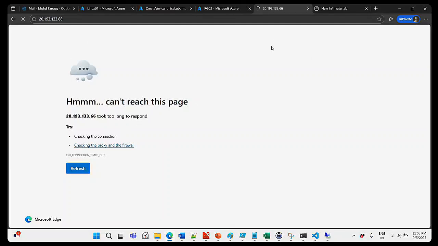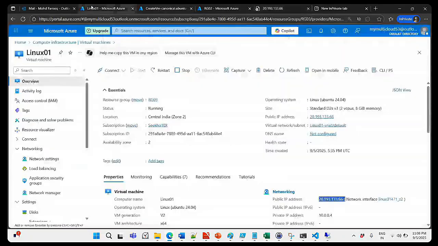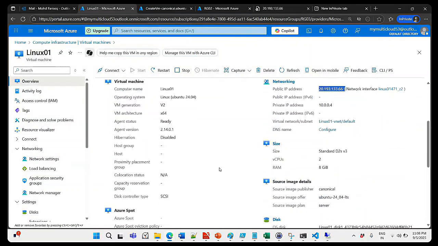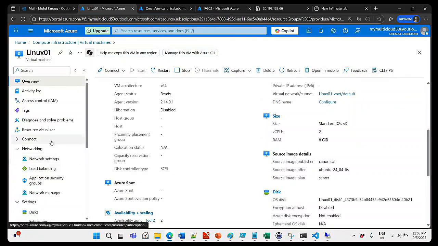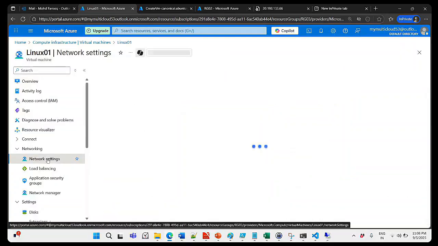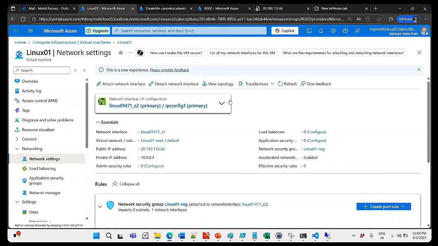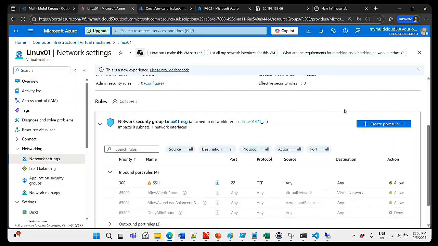So it's not working for me right now. Let us see what the issue is. Here you need to go to the network settings. As we are using the HTTP protocol, I need to create a rule, as I have only a rule for SSH to use 22 as the port number, which is allowed.